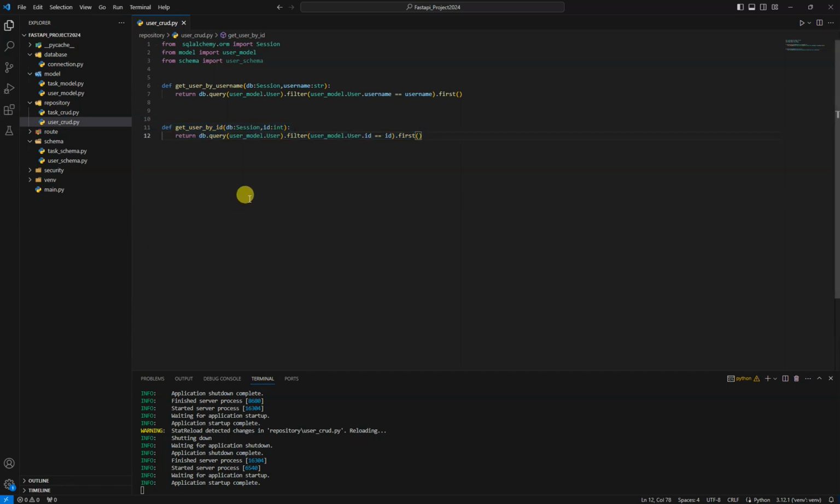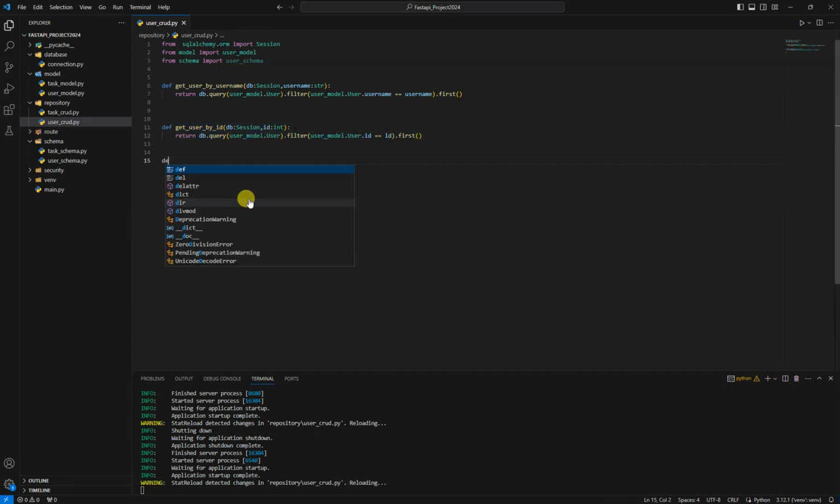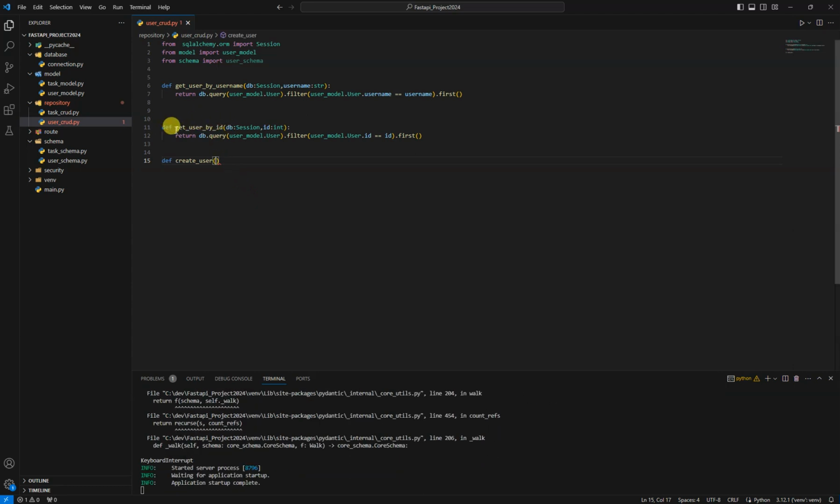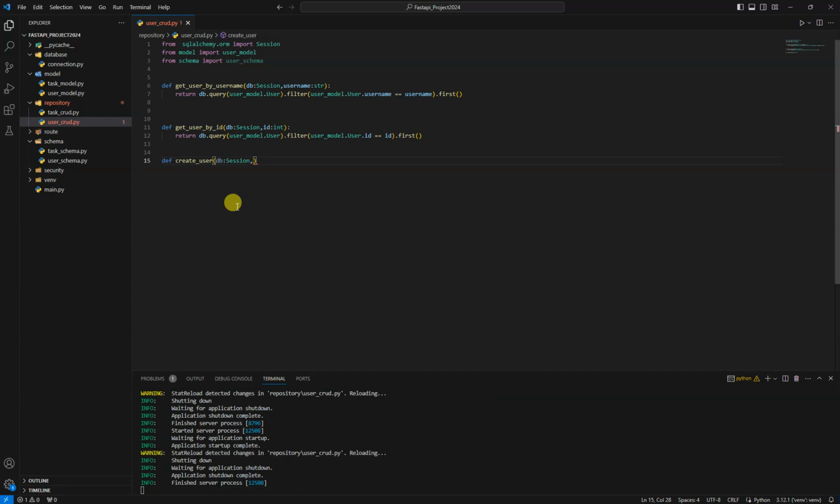And I just want to create another method. We need, of course, to create a user. Create user. Again, at first, every time you want to call any controller, any CRUD, you need to connect to the database. And just say db to connect to session. And now we want to create a user in the db.